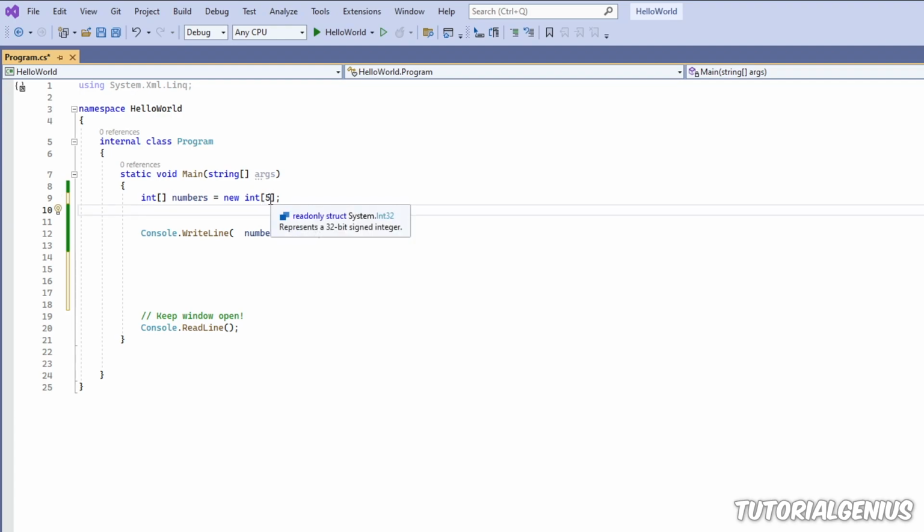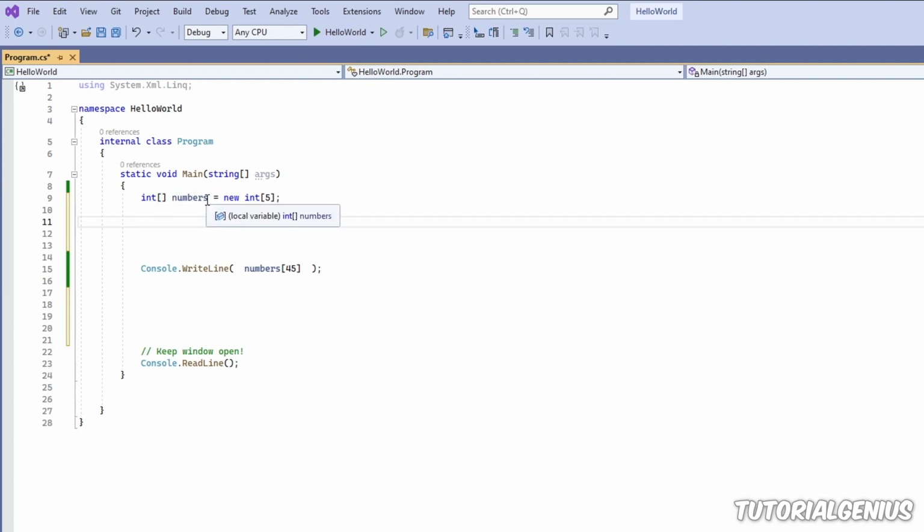And if the index starts at 0, then we have 0, 1, 2, 3, 4, 5. So by putting a 5 here, we're saying we're going to put 6 numbers in this array. I hope that makes sense. So now we've defined the array.